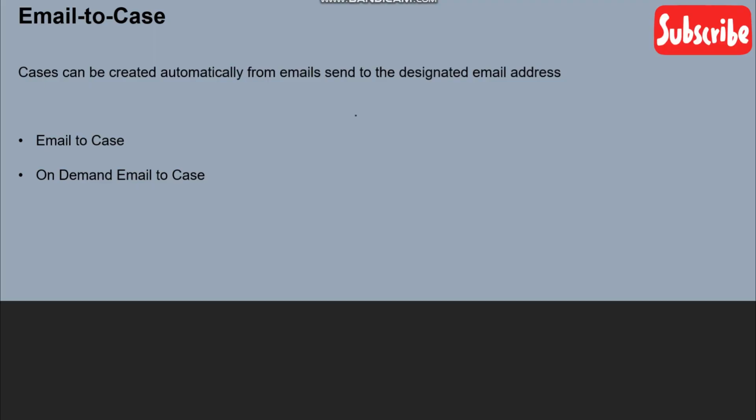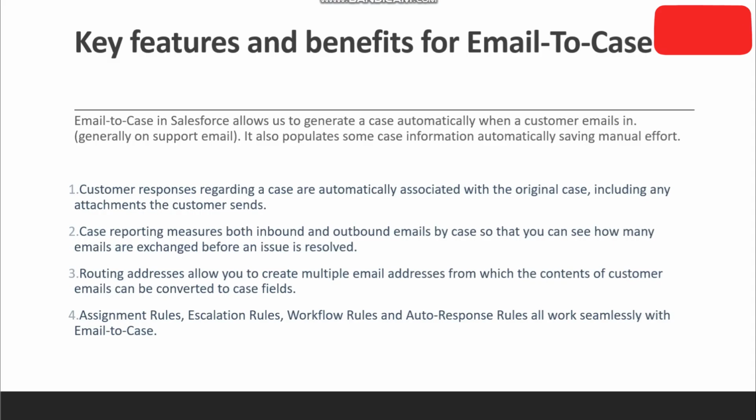Now, what is email to case? Cases can be created automatically from emails sent to the designated email address. So here, cases are being created automatically through emails, and we will see how just after this. We have two types: email to case and on-demand email to case. The only difference between these two is that email to case requires an application, while on-demand email to case can be run through Salesforce only.